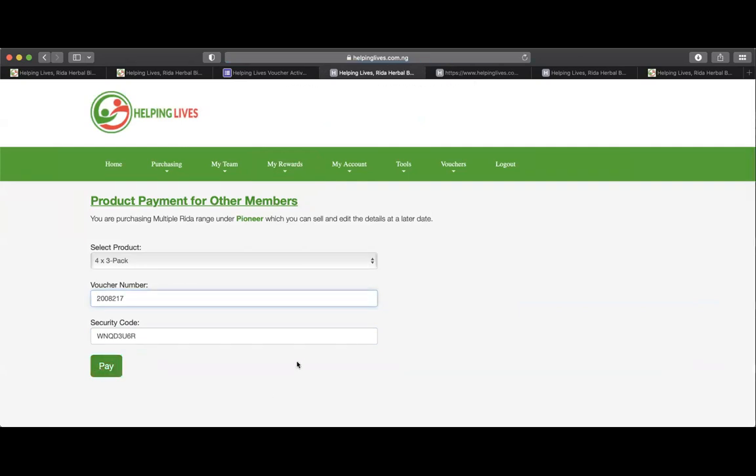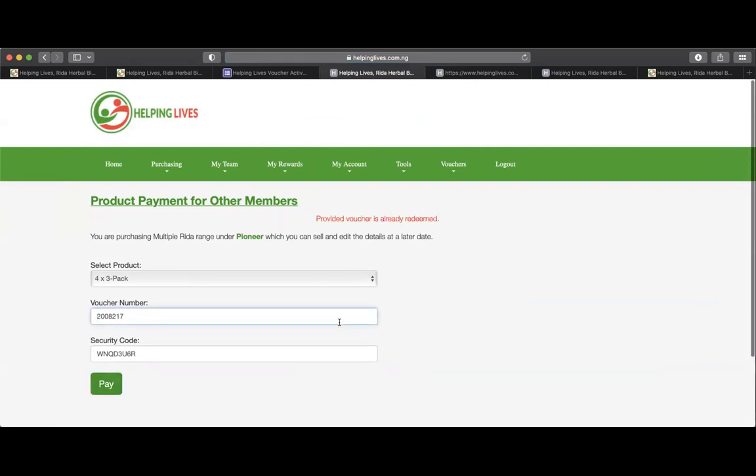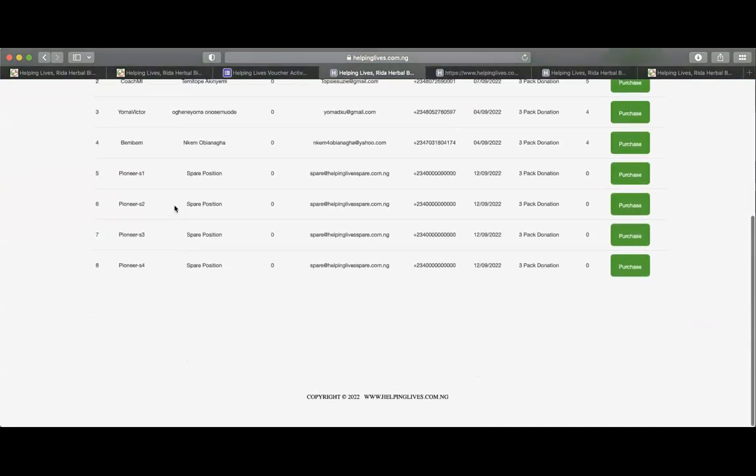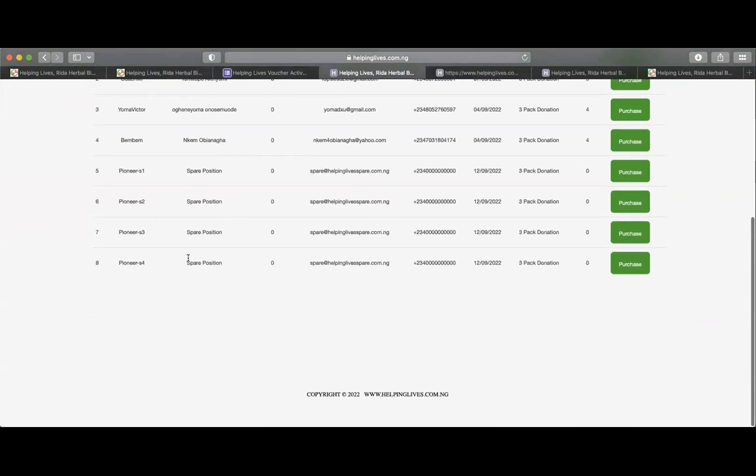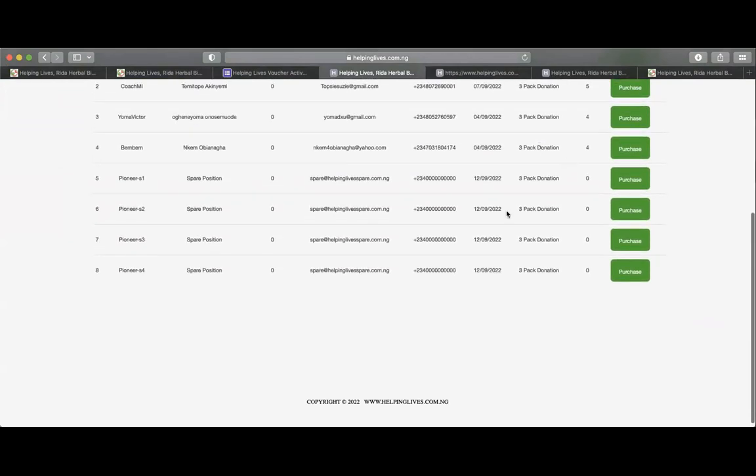Okay. If my link is working, and I hope it is, my payment should reflect. Okay, it says provided voucher already redeemed. That's because I clicked on it twice. So if I come here under my team, I should find those positions showing here. Pioneer S, S, S. Okay, I already have them showing there.